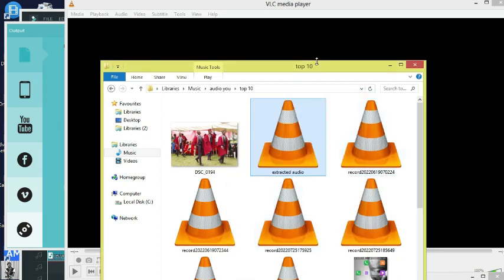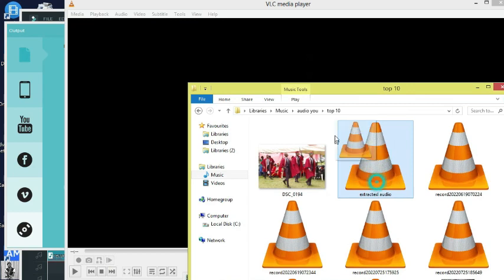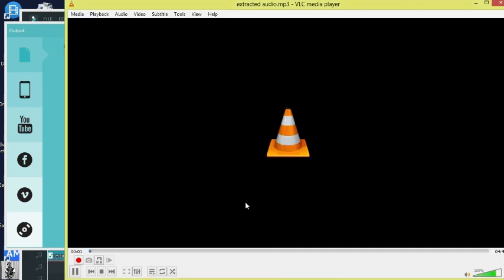So you can send it to your phone, you can play it anywhere. You drop it, and you can see that the video is not there, and it is the audio that actually came out. So this is how you can extract audio from video using VLC media player.